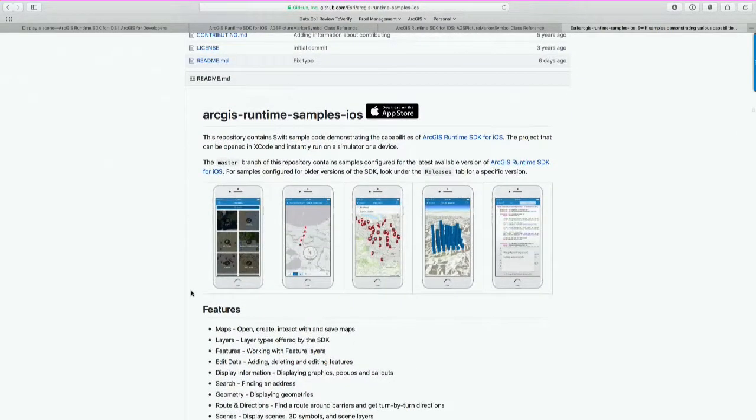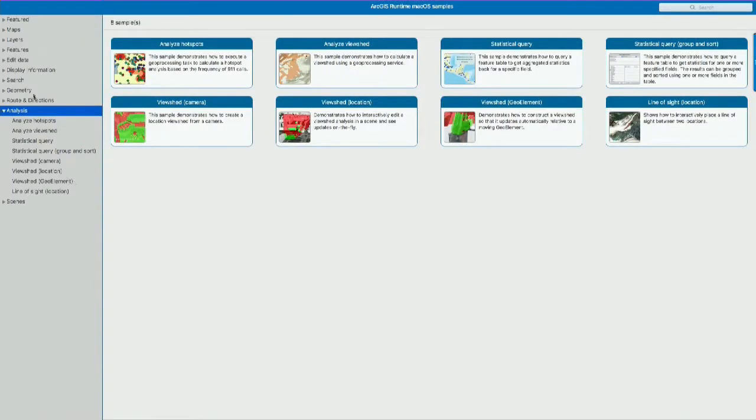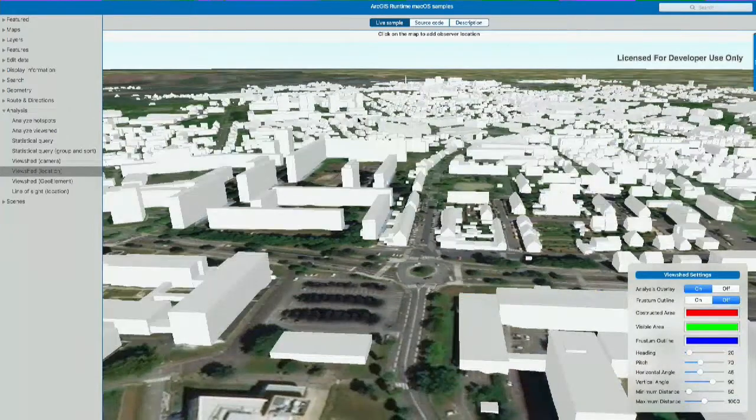It's also available to download from the App Store. And these sample apps are available for all flavors of the SDK. So I've actually got the macOS one running over here. You can see a whole set of samples on the left here. Let's just jump into one of them here, this viewshed location one.